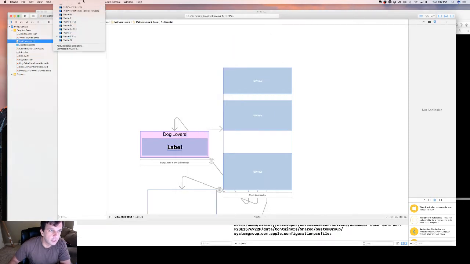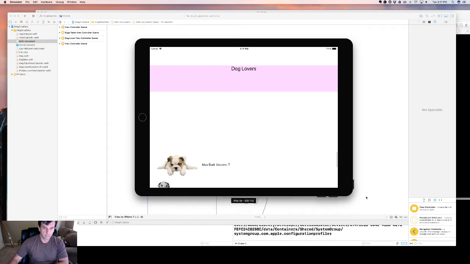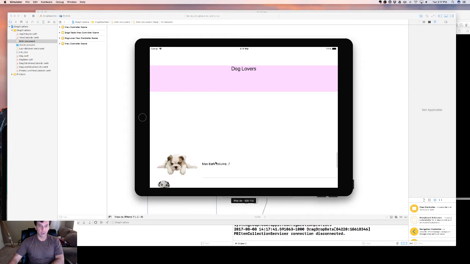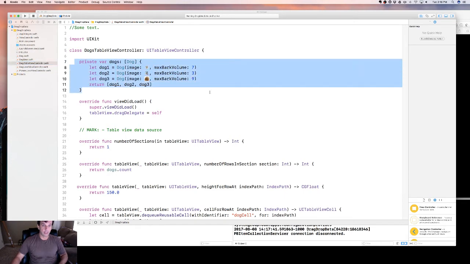iPhone 7, you're not going to work. Let's go to the iPad Air. Very simply, we're going to have a table view of cute dogs whose model is a dog. So it has the image of a very cute dog and its max bark volume. That is our dogs table view controller right here. And this is really simple. This is an array of dogs, and we created our array of dogs here.